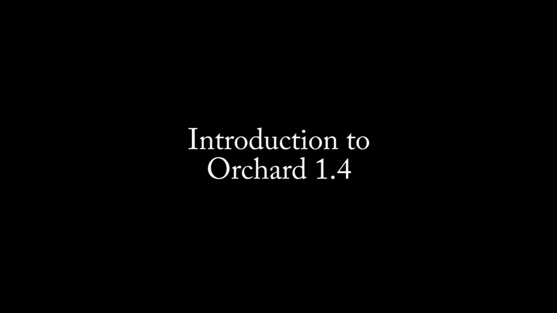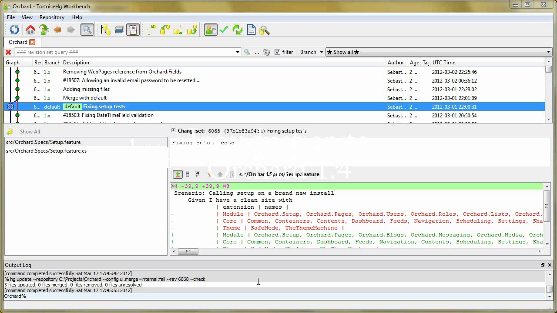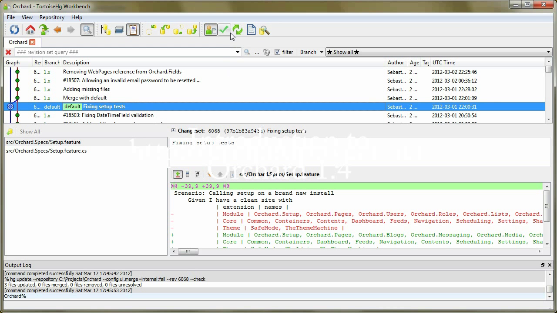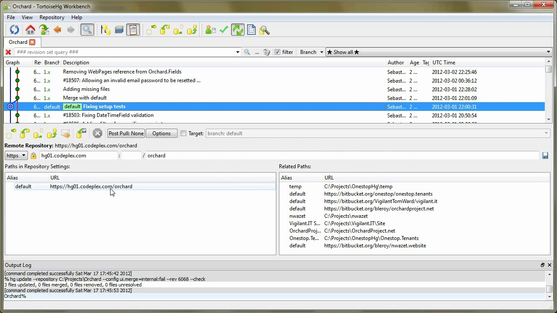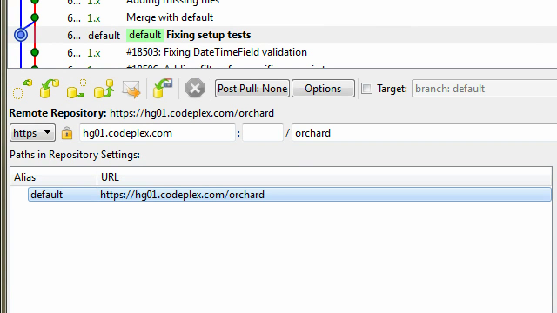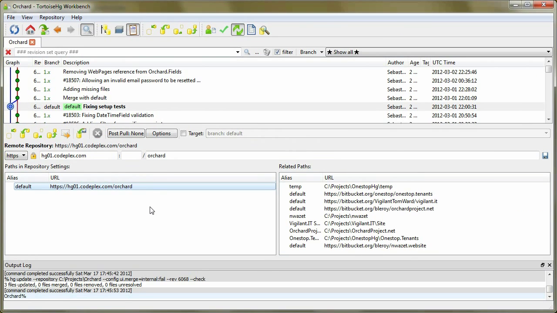Today I'm going to build a website using Orchard 1.4, and to do that I'm going to start with a vanilla Orchard installation as installed from the default branch of the software, but you could download it from Codeplex and get the exact same results.